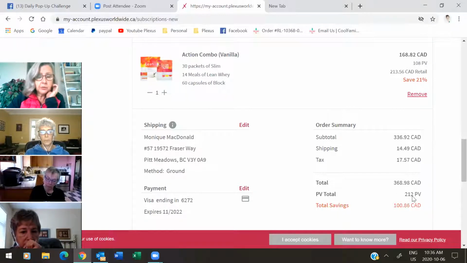When you enrolled as a member, you were given 250 perk points. That's part of your membership. Now, when this order goes, I'm going to get another 100 perk points, unless this number is over 200, and then I'm going to get 200 perk points. So 100 PV to 199, you get 100 perk points. 200 PV and up, you get 200 perk points.